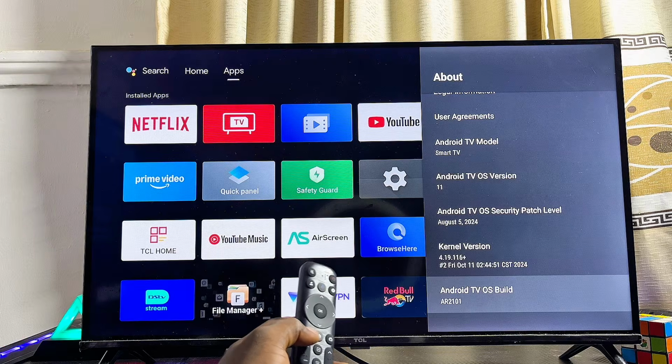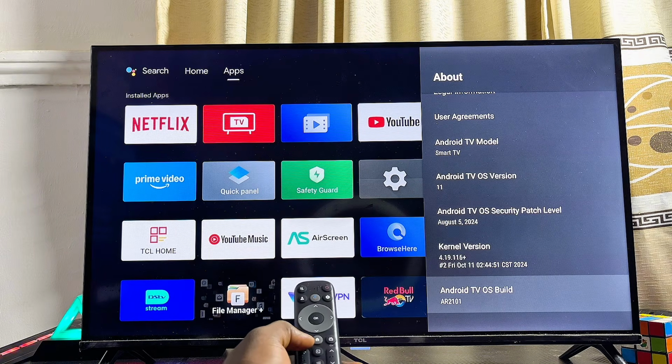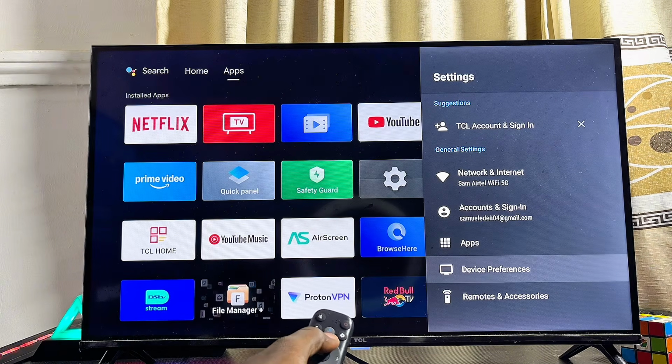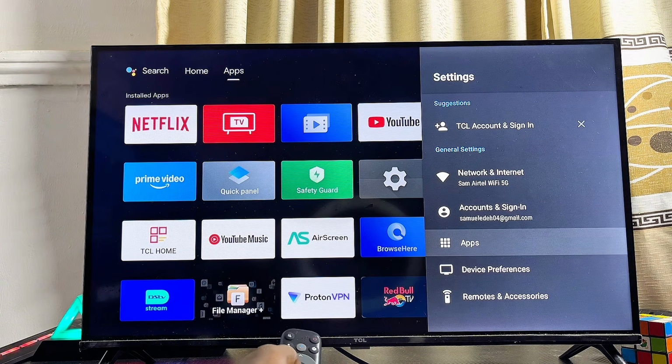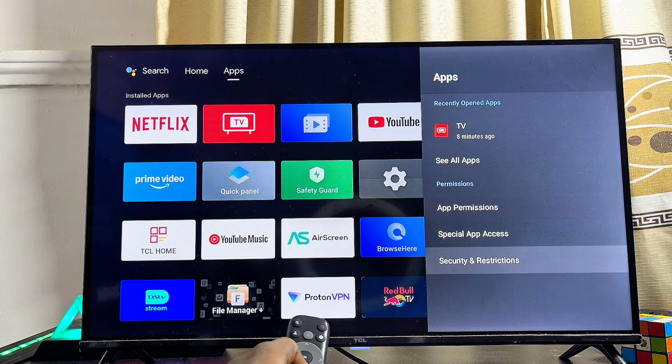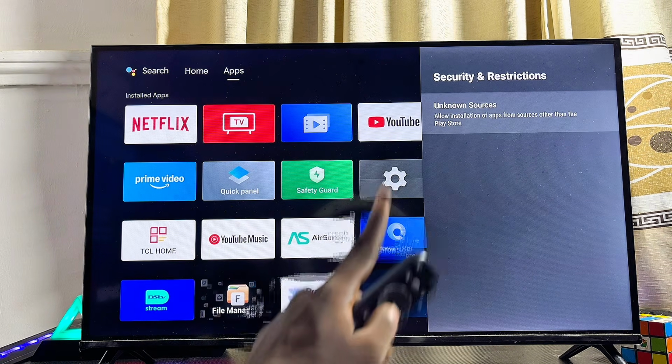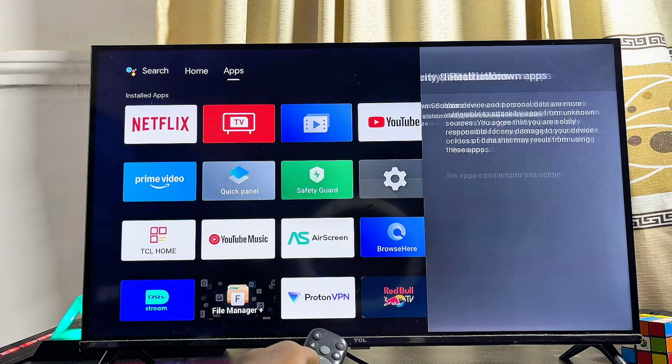Now, what you just want to do once you've been turned into a developer, you want to go over to the app settings of your Android TV. So come over to this app settings over here, select it, and then you want to scroll down to the security and restriction settings over here, click on it. Now you're going to see the unknown sources option, select that as well.